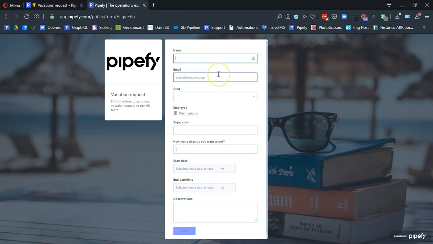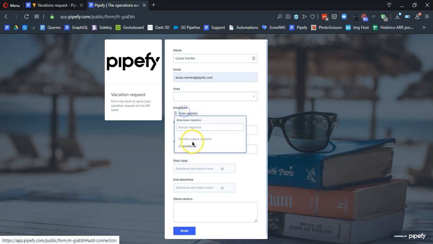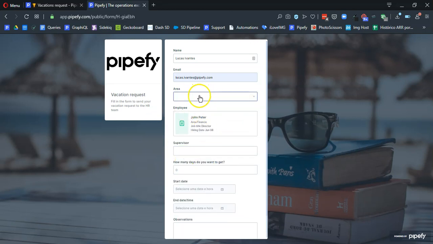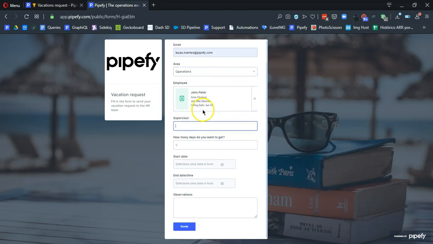Here we have some different ways of expressing the same information. I can have fields, or I can choose the employee from a database. So basically I have a centralized place with all my employees registered, and also the area and who is my supervisor. With something like this, I could automatically get the supervisor and attach them for the approval when we do that. And let's fill in the start date of this vacation, the end date also, some observations if needed, and send.